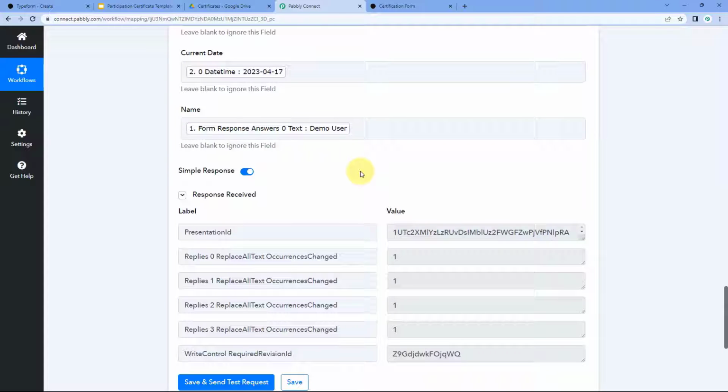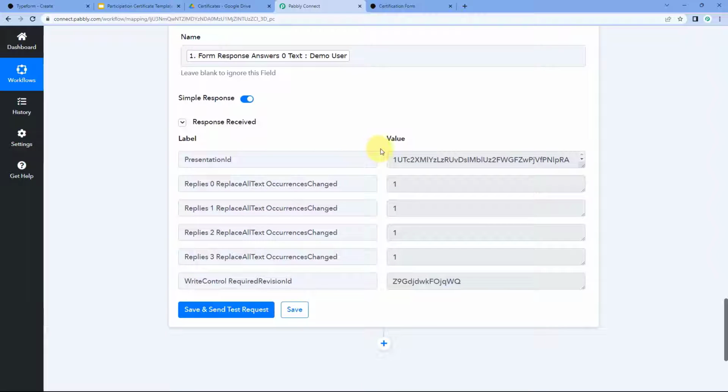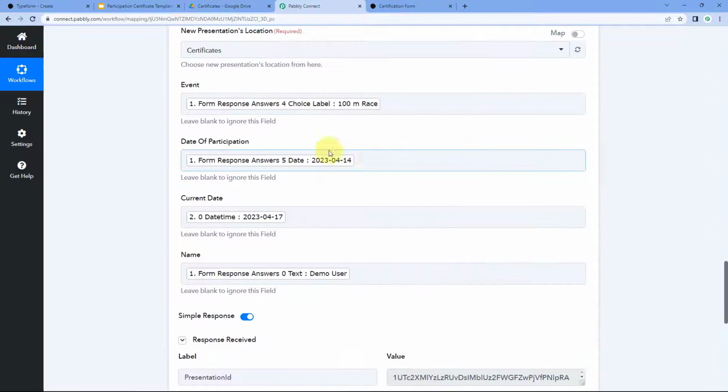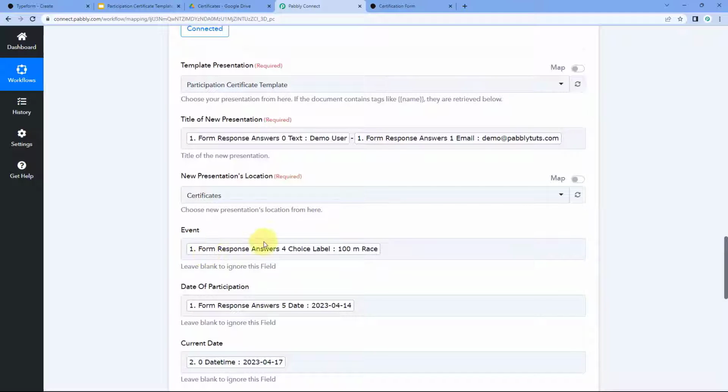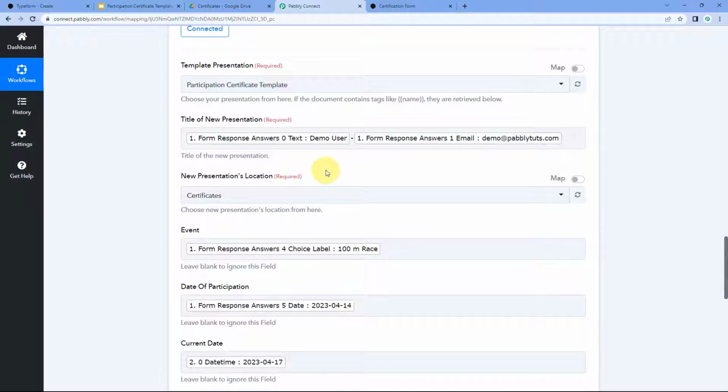Now after clicking on Save and Send Test Request, here you can see that we have received some response. And this response seems to be a positive response to us. This response shows that the data which we have mapped over here, using these details and the template which we have selected, a new presentation is being created in our Google Slides account. And the presentation which was created is stored in this particular folder in our Google Drive, and the name of the presentation is this, whatever data which we have entered or mapped over here in this title of new presentation section. So let's check it.